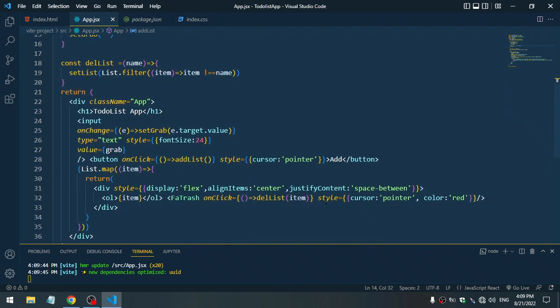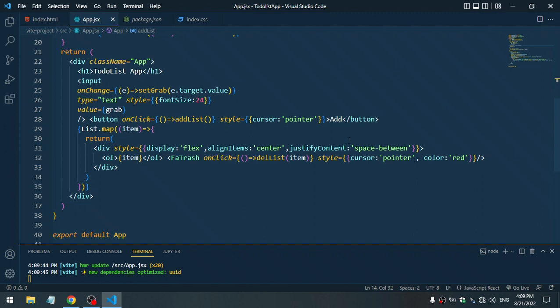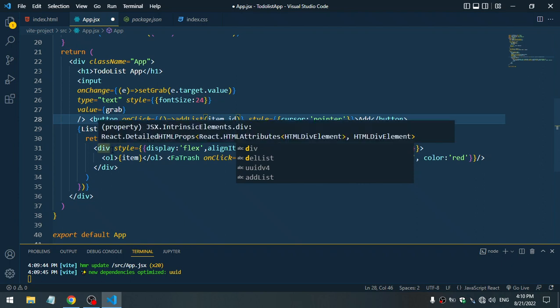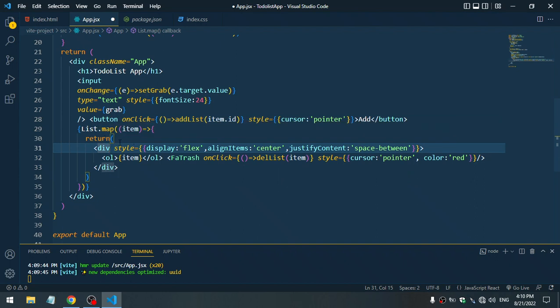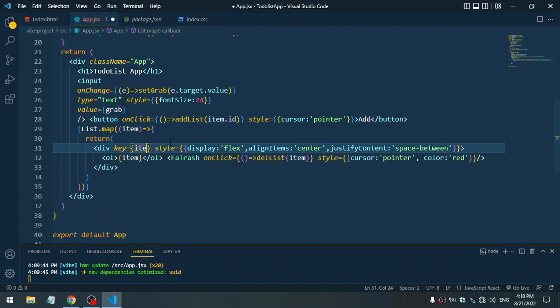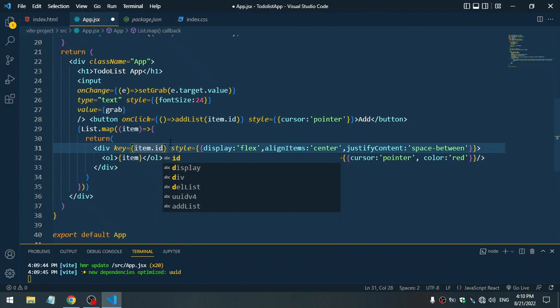Now here in the add button, I'll just be passing that item dot the ID, and here where there is this div which is returning the main div, just after the return, the first JSX element, we are just going to write a key which is going to define a unique key there. I'll say item dot ID. Okay.